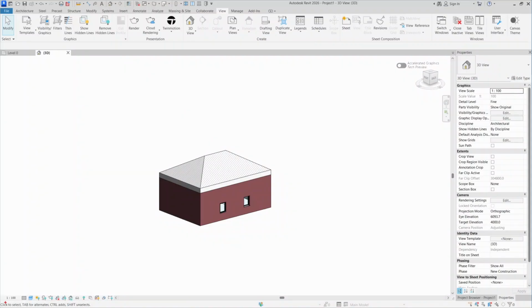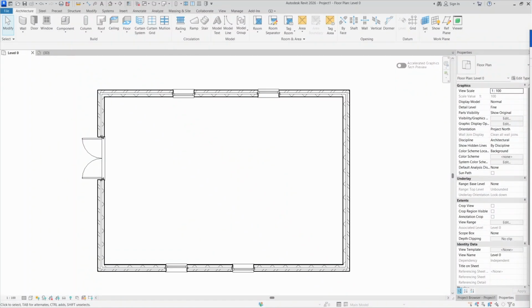And also at the very bottom, we have the status bar. This gives you a helpful message based on the tools you're using. It guides you step by step. All right, this is for the Revit user interface.